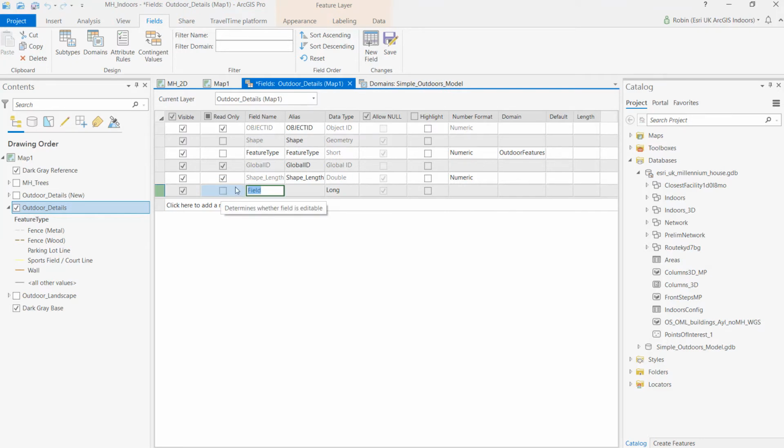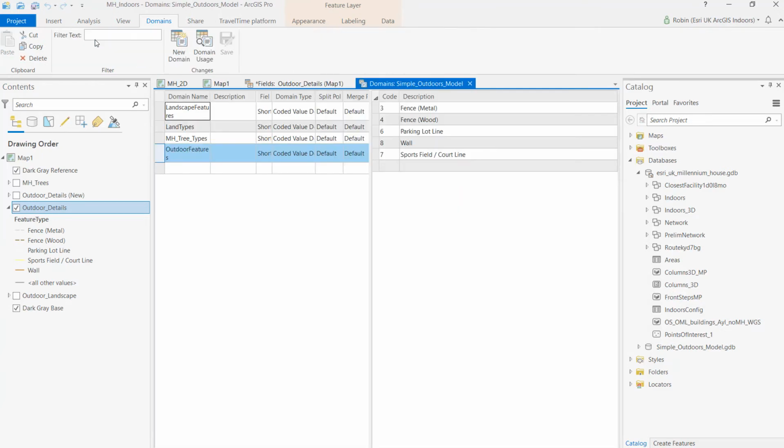And for the pick lists, we call those domains in ArcGIS Pro. It's a case of establishing a domain through the domain window. And here you can see that I've set up various different pick lists for the different types of features that I want to create.